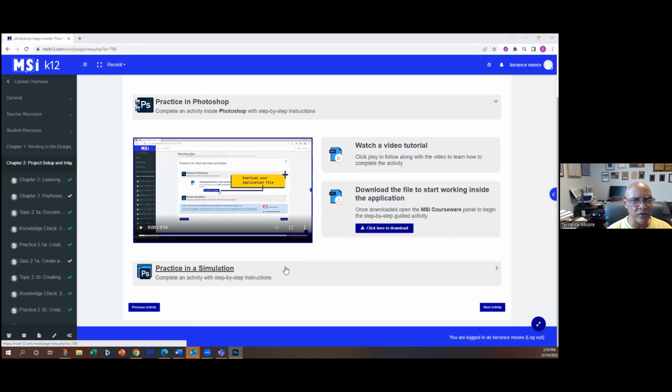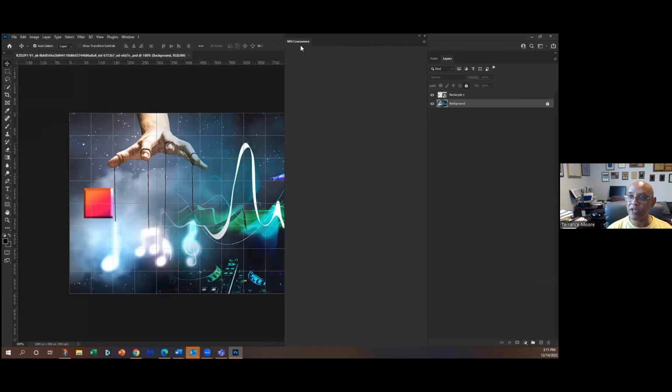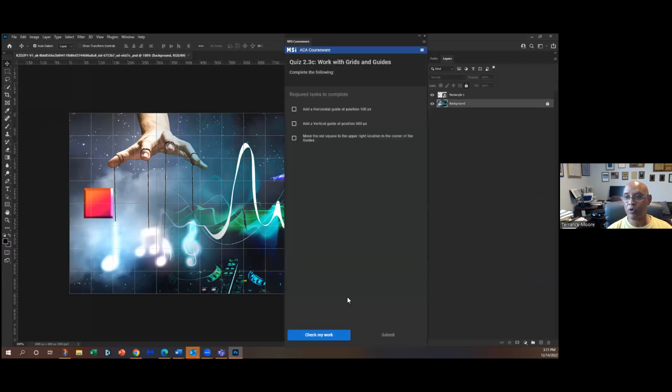And I always like to do this from a dead standstill so you can see exactly what the student experience will be when they're working inside the application. So now Photoshop is open. And if you've noticed, the MSI Courseware panel is inside Adobe Photoshop. It's going to verify that I'm a user with my username and password. And now, here you go, I'm able to do the actual lesson.